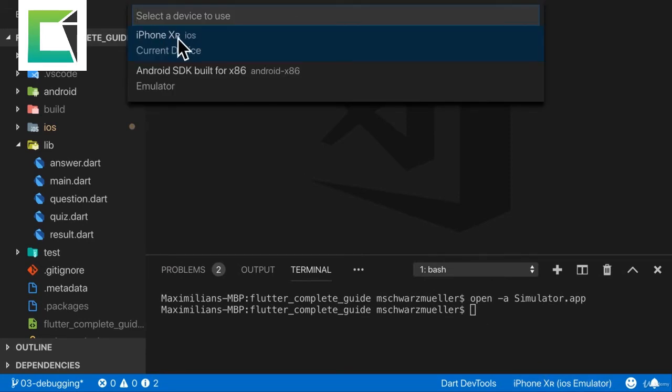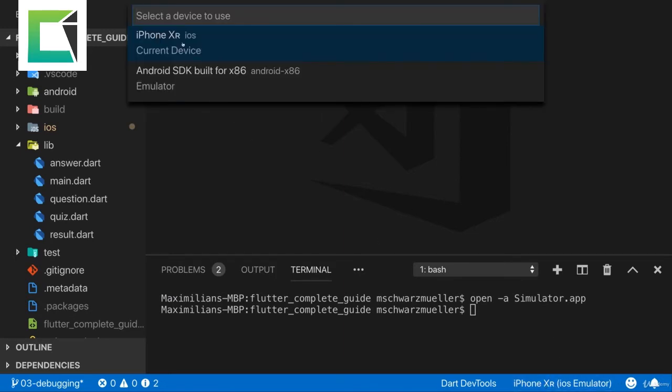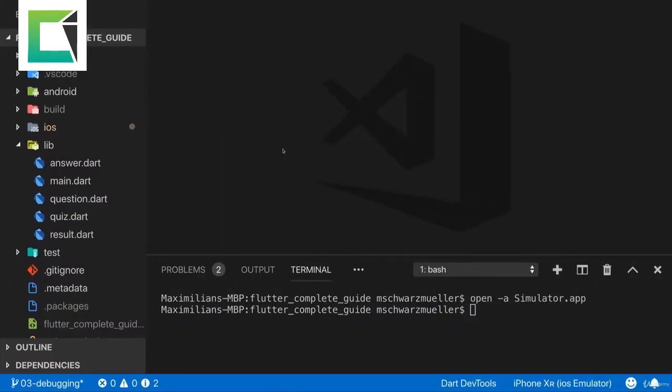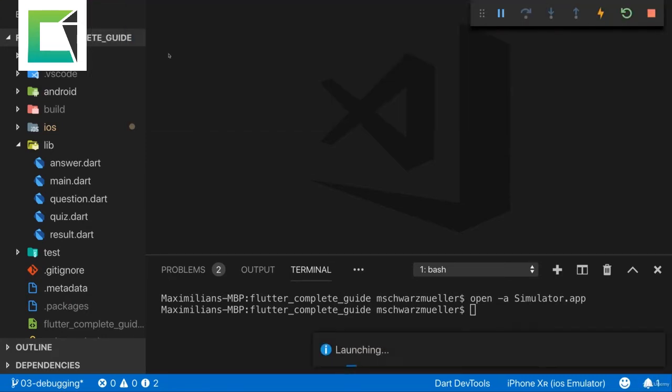So you can select your simulator here in the bottom right corner of Visual Studio Code by clicking on that bar here, then select the iOS device, or as before, shut down all other simulators, disconnect all other devices from your machine, and it should automatically pick this one. And once you did all of that, just as before, you can again run your app there with the Flutter run command or through the debug menu here in Visual Studio Code and start without debugging, for example.